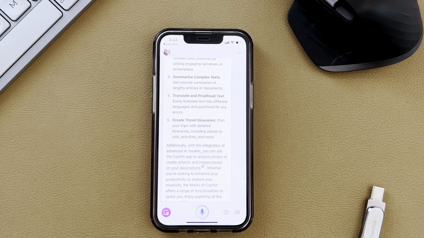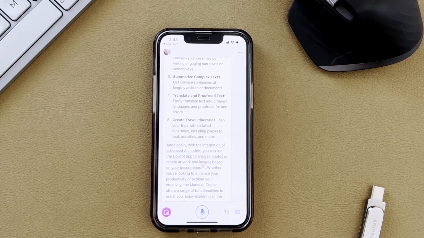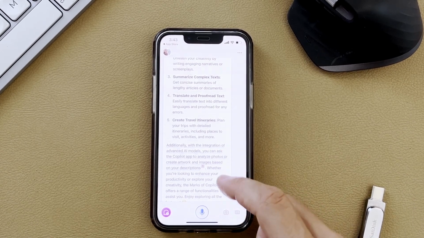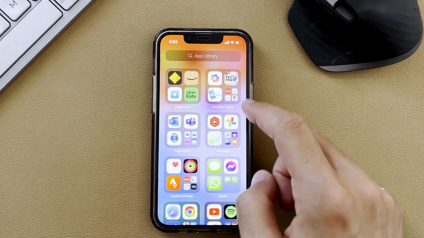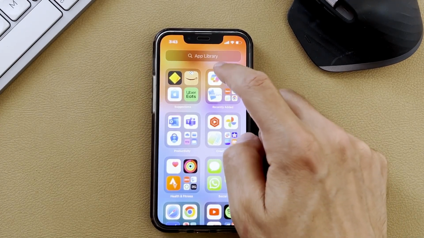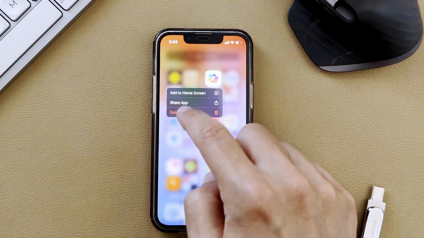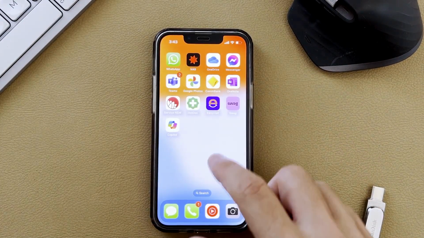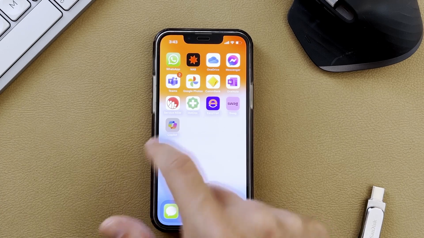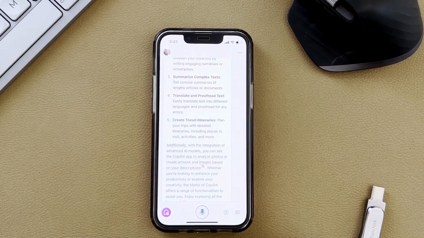I did say there was a second way of accessing Copilot. I'm going to show you how to do that right now. Of course, if you just want to keep it this way, go find Copilot in your app library, grab the app, add it to your home screen, and then you can move it around. And you can see we have Copilot right there. Select it, and it's going to launch straight up.